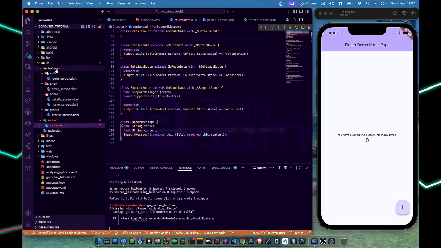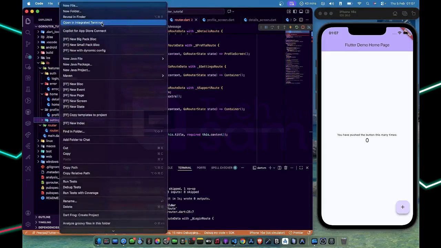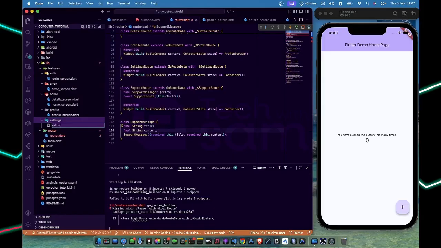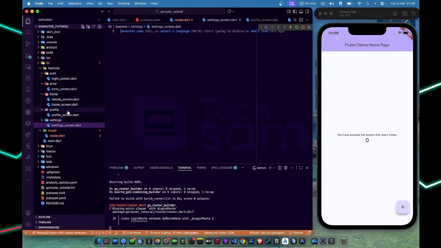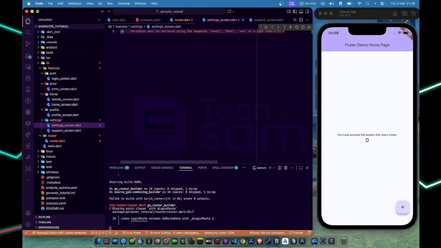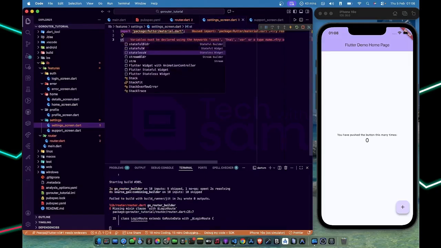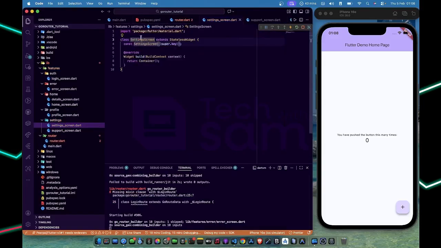So now I can create a new folder, and let me call it settings. Inside the settings we can have the settings screen, then the support screen. So let me say settings screen dot, then inside here as well we can have support screen dot. All right, so inside our settings screen, let's just do something basic, material. Then we have a stateless widget, just a settings screen. All right, so that's straightforward.